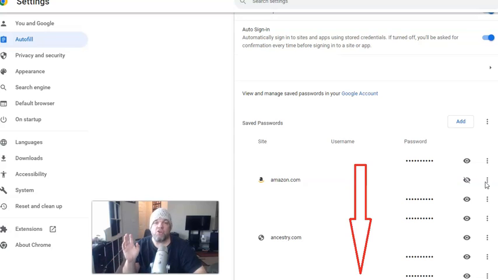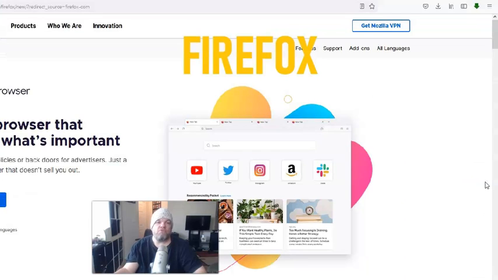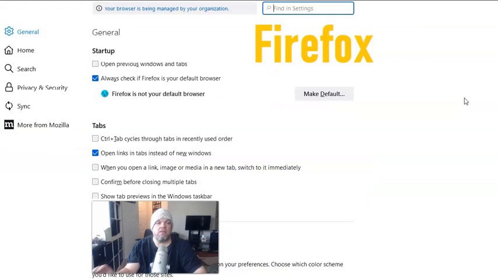Okay, now let's go to Firefox. With Firefox, it's a little bit like Chrome. After you log into Firefox, click these three lines on the very upper right. Then look below, and it'll say Settings right here. Click on Settings, and then on the left, click on Privacy and Security.